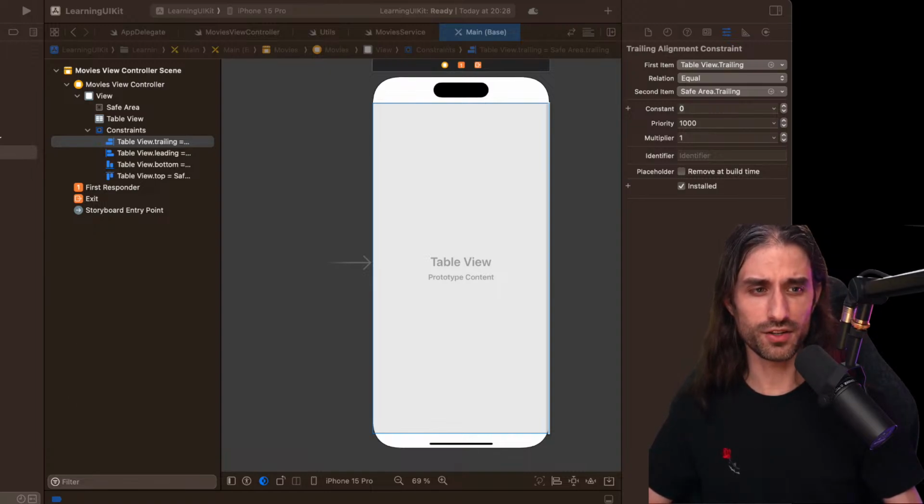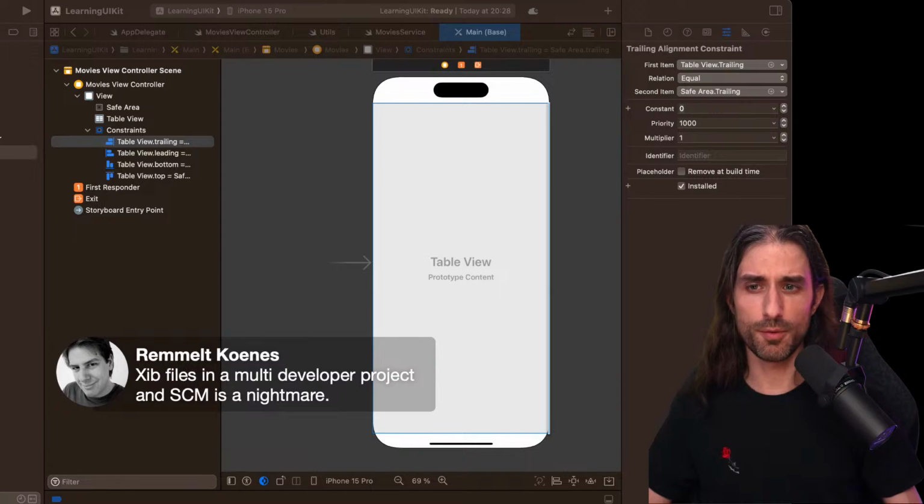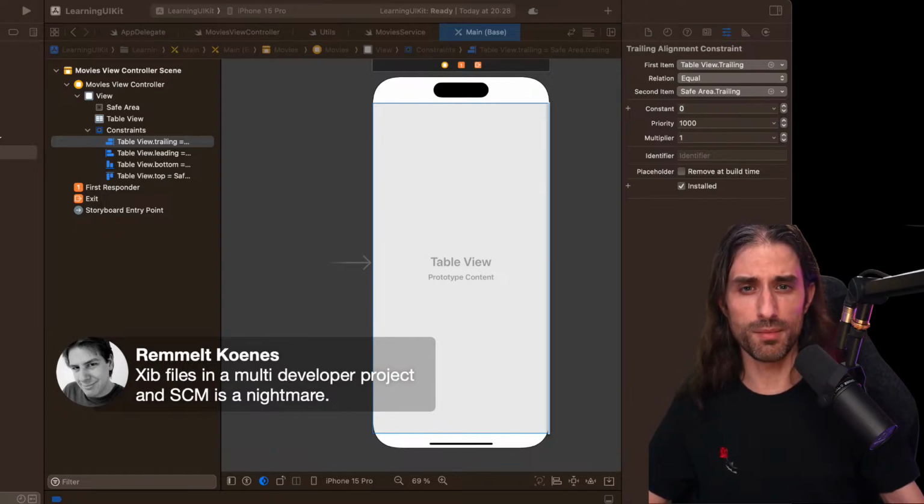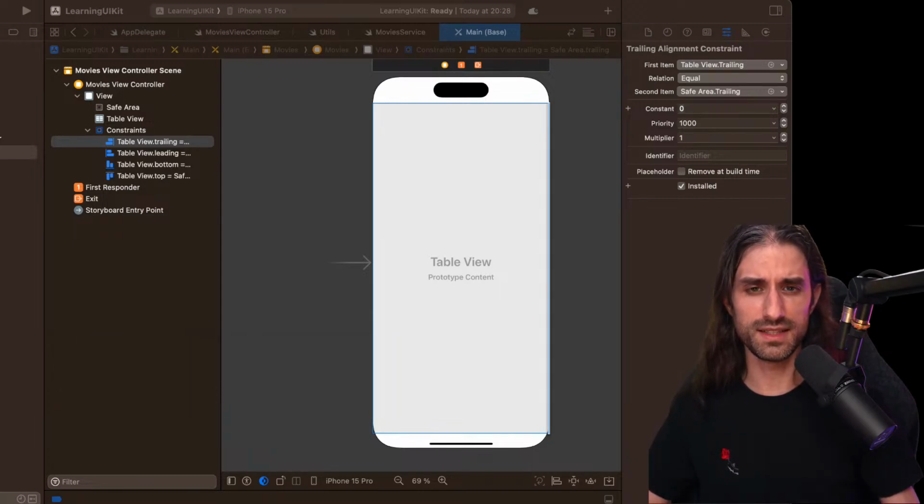Well, that's a very good remark. And zip file in a multi-developer project and source control management is a nightmare. I agree. They made it a bit better when there were tags that were more descriptive, because it used to be even worse at the beginning. But yeah, it can indeed be quite a nightmare. That's why I wouldn't recommend going with storyboards for a big project.